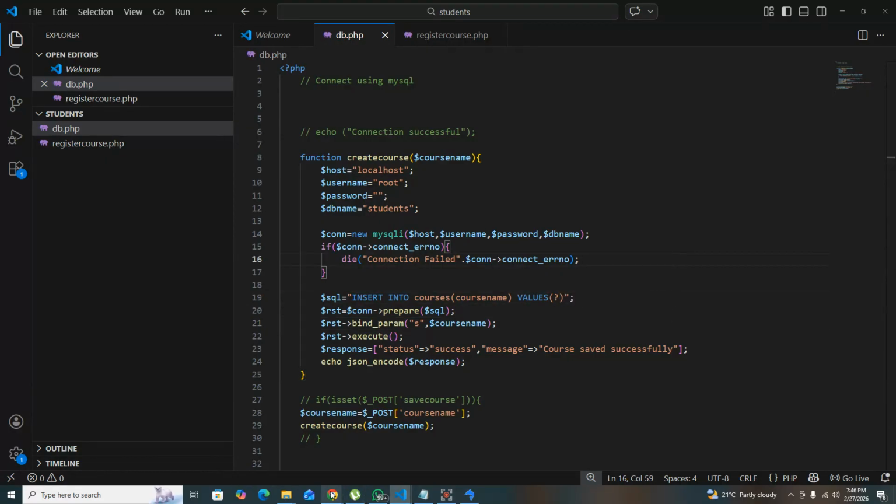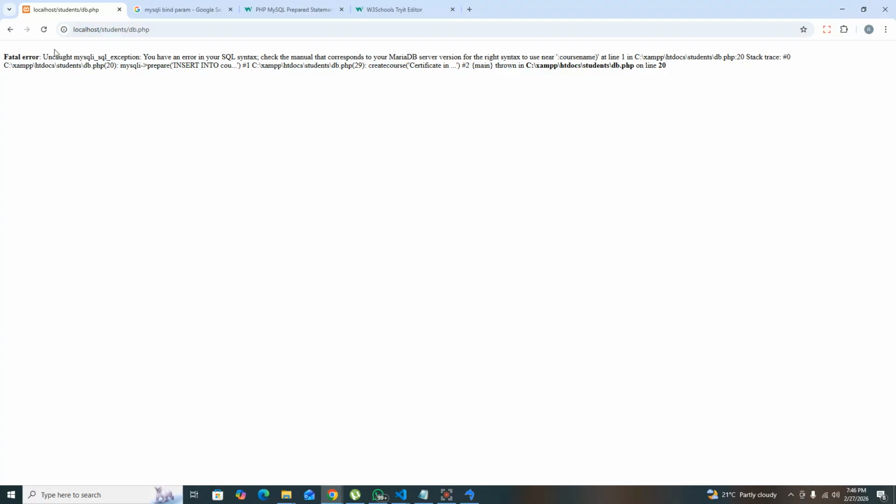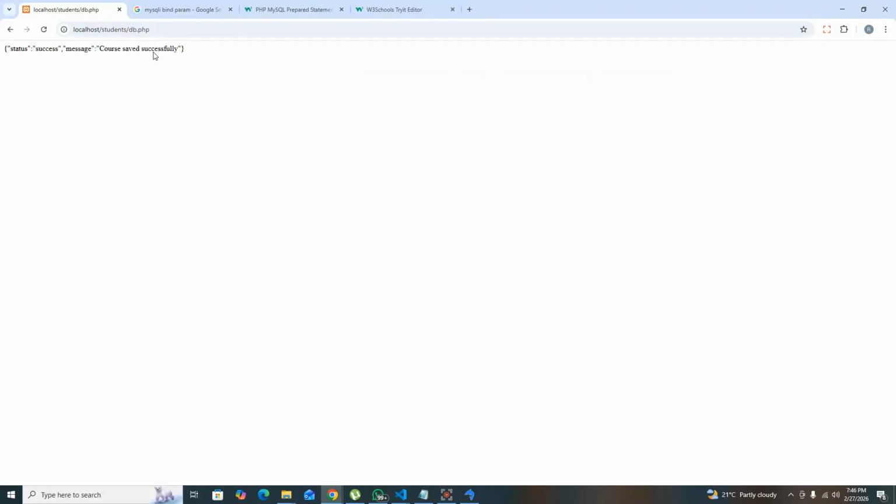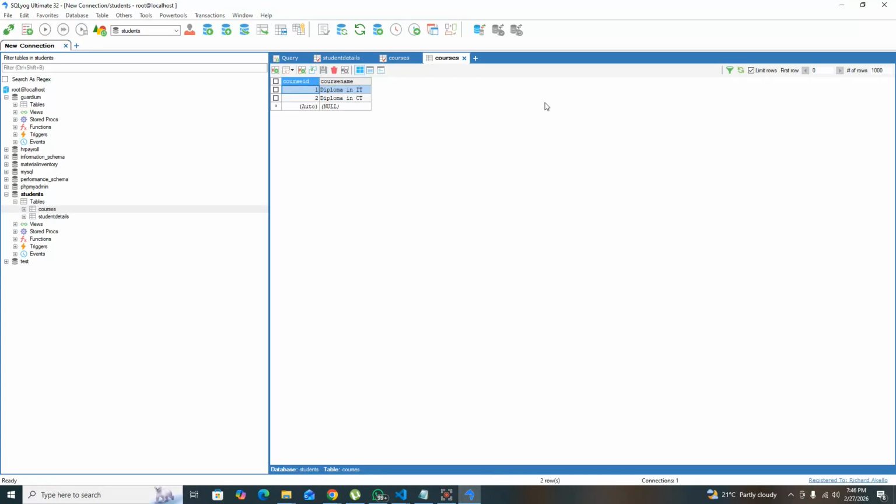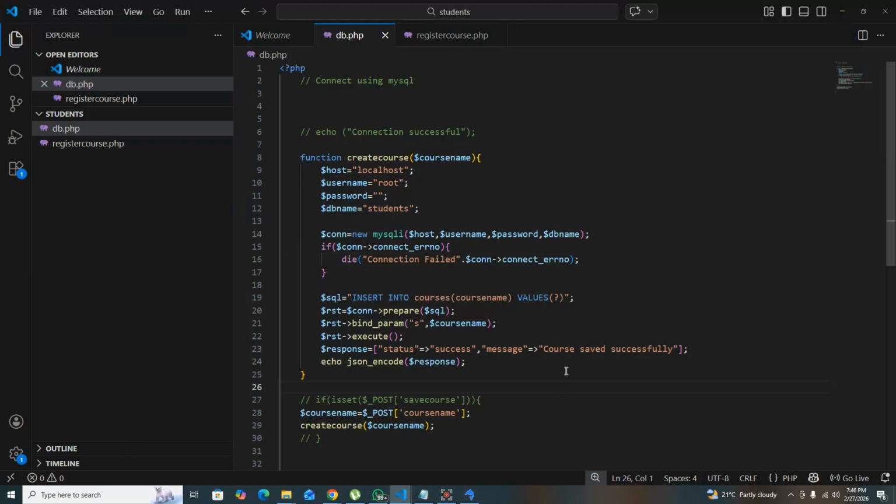So let me try that again. See if I've broken it. Go back, save. It's successful, and it should be able to show inside here. Yes. So this is pretty easy. It's pretty straightforward. So any statement you want to use, you can use insert, you can use update, you can use delete. The meaning is practically the same.